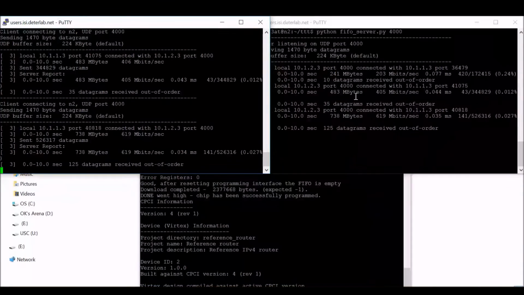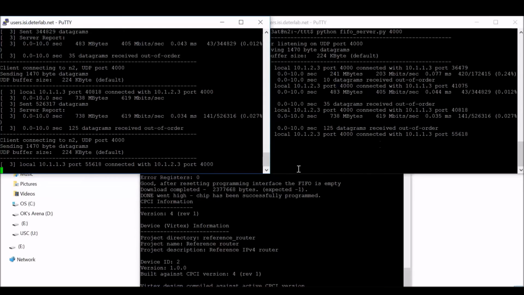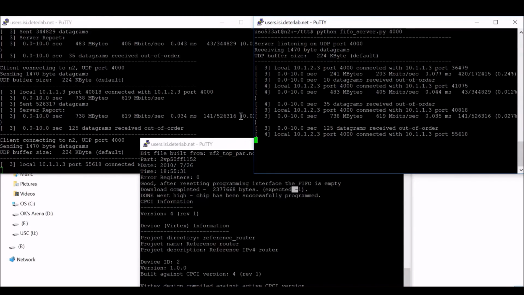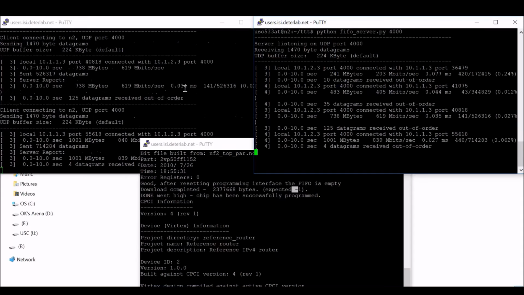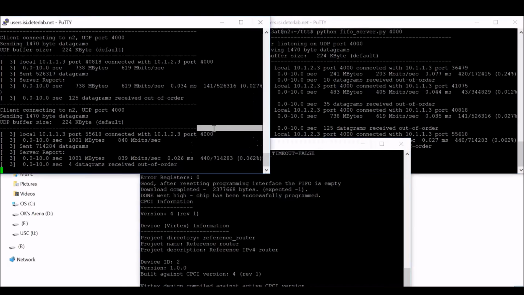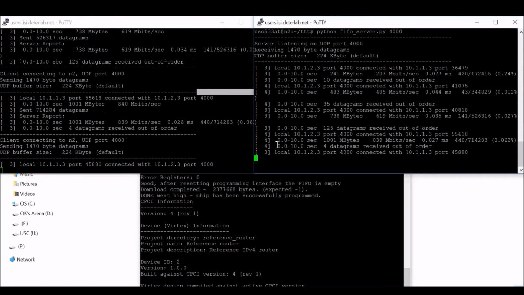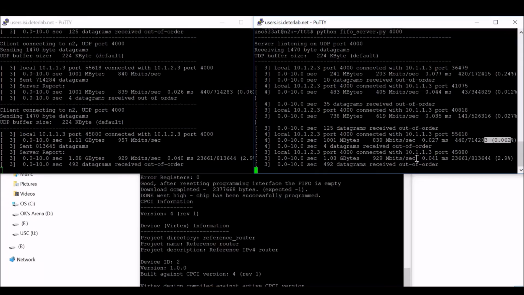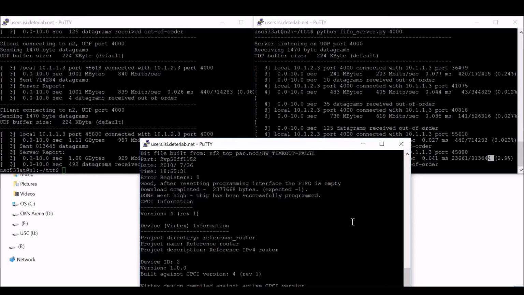Now we can see that for the reference router at 619 Mbps, the drop rate is 0.027%. The script is being executed for bandwidth from 100 Mbps to 1 Gbps with an increment of 200 Mbps. At 839 Mbps it's 0.062. At 929 Mbps, the drop rate for the reference router is 2.9%. Now we will load our bit file.